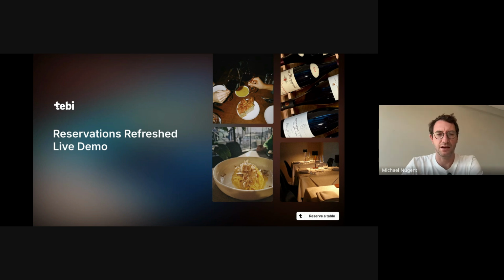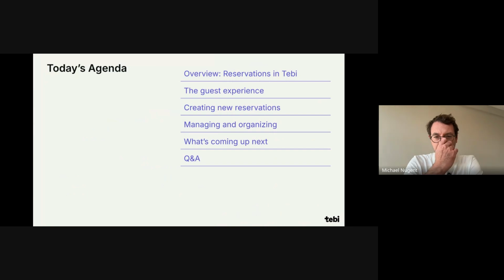So we have a bit of an agenda here. We're going to talk through a brief introduction to what reservations is within the Tebi platform. Then we'll see what your guests will experience, so we're going to make some reservations as if we were on your own website. And we're going to go through creating new reservations within the app, and managing and organizing it so you can understand how to set yourself up for success before service and during service. And then we'll shortly talk about what's coming up next, and then some time for Q&A.